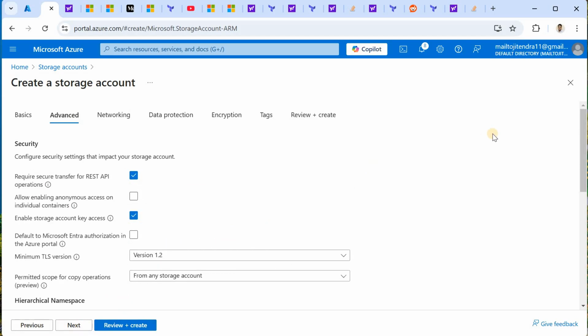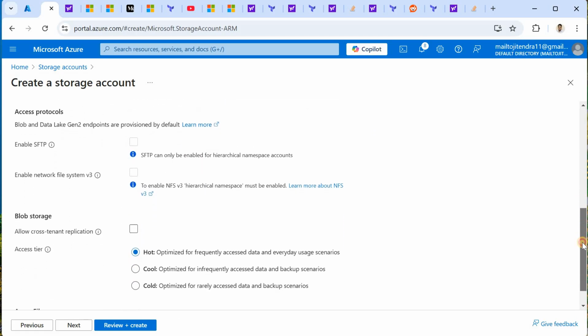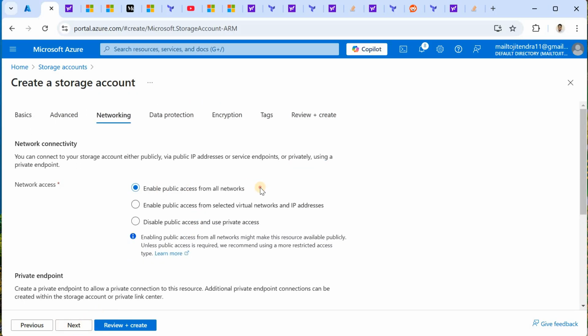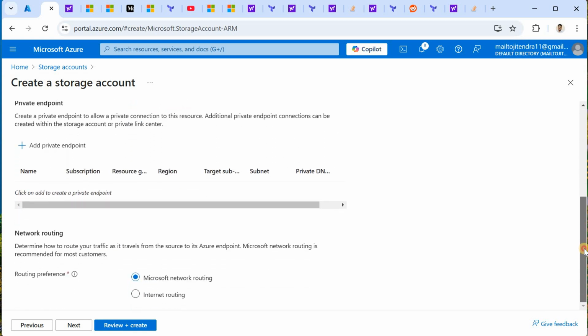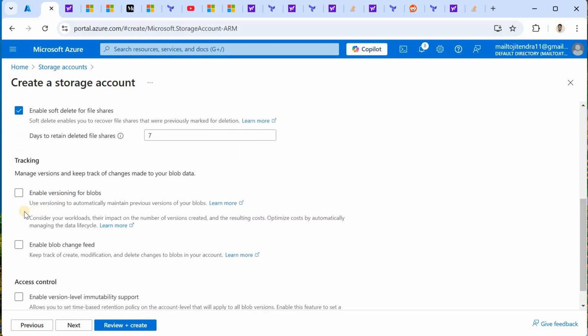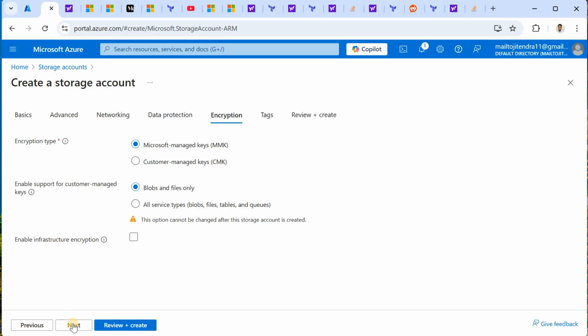Next, make sure all these are as per normal, no change here. I will tell you where a change is required. This should be enabled. Otherwise it is not public, so you cannot connect. Either you have to connect through your virtual network routing or a private endpoint. We have other ways as well. Next, one more thing needs to be taken care of. If we are working on production, versioning of blobs should be enabled. Next, apart from that, nothing more.